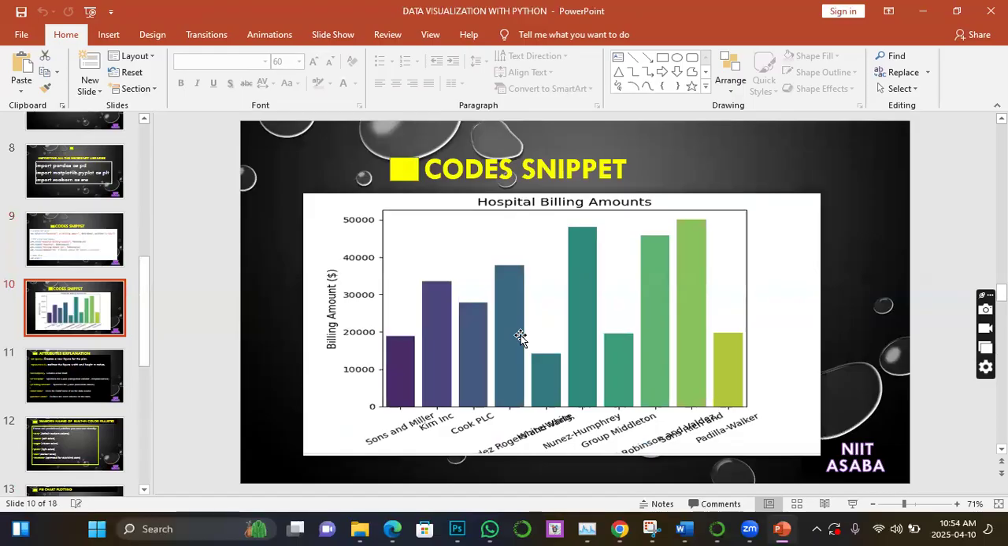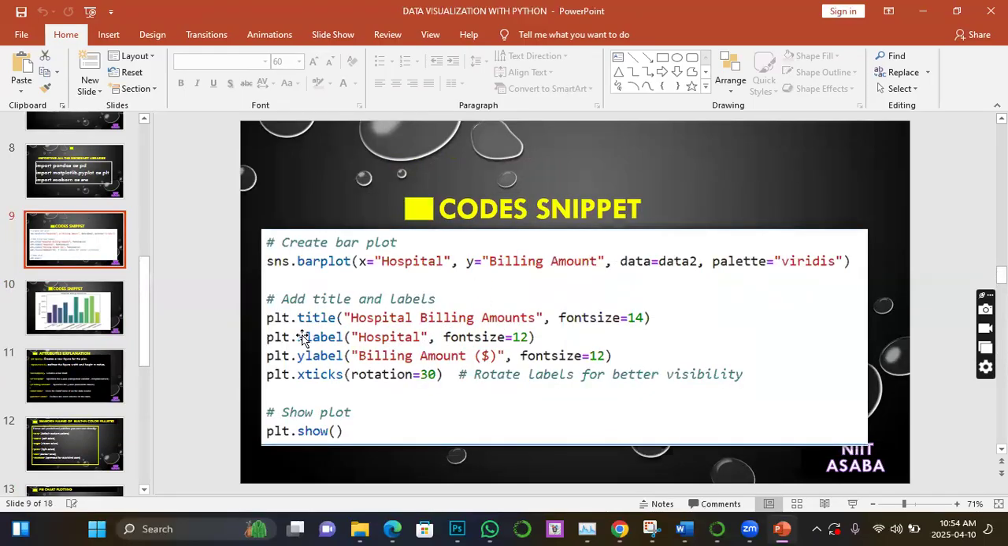This was the result of that graph code. You can see this is the label for the y-axis, which means the y-axis represents the billing amount, and the x-axis represents the hospital. Coming back here, you understand the title now. This is where you determine the size of those descriptions. Then here, the size also. Now, who can tell us what I said about this?